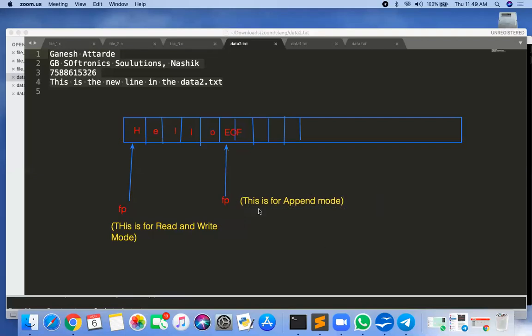When you use append mode, your file pointer is placed at the last character of your file. And what is the last character? The EOF character. So whatever new content you are adding gets added from this point. Suppose when I first run this program, the content of the file is Ganesh Gupta, the solution, Nasik, and 7588615326, and after the 6 there is an EOF character. So when you reopen the file using append mode, where is the FP? FP is after the 6. So whatever new data I add gets added after that, when you open this file in append mode.